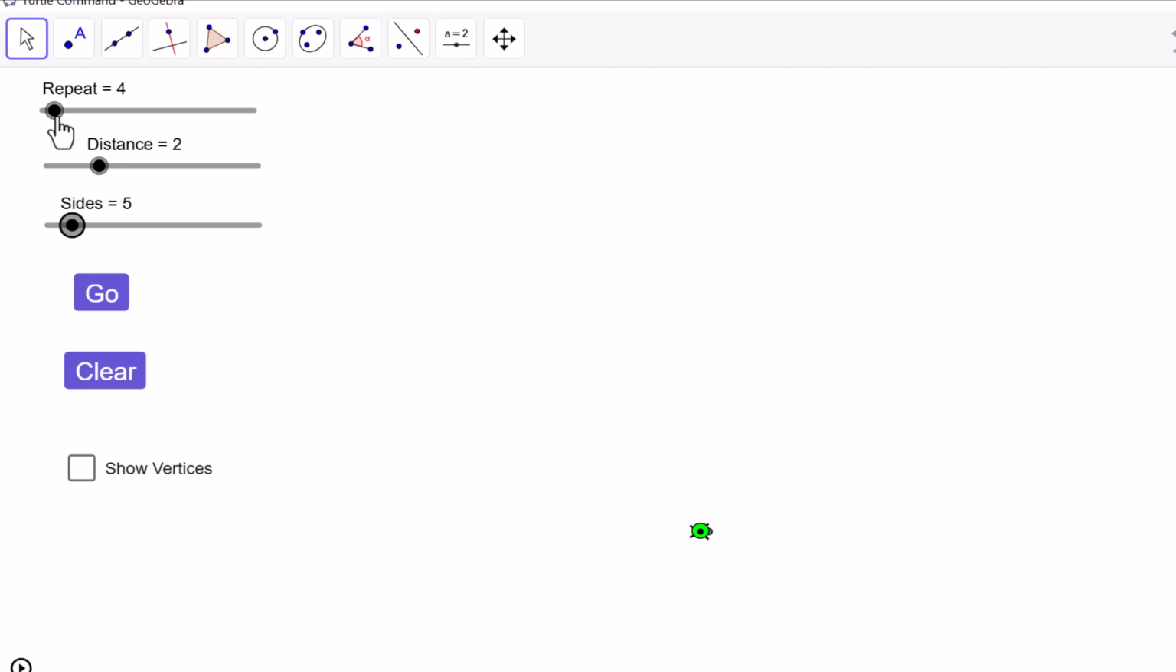If I leave the repeat at 4, the turtle will move only 4 sides. It won't complete the fifth side. That is why whatever number you put at side must also be the same number you put at repeat. So let's test it and see how it goes. If I click on go, see how the turtle forms a five-sided polygon, which is a pentagon. Then with show vertex, you can now see the vertices of the polygon.